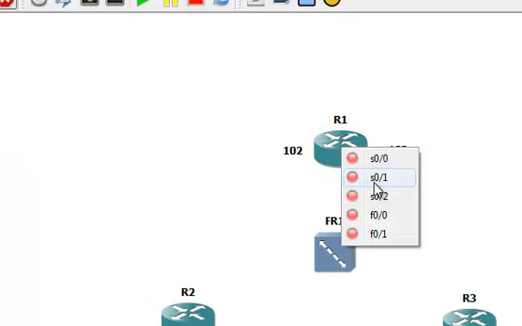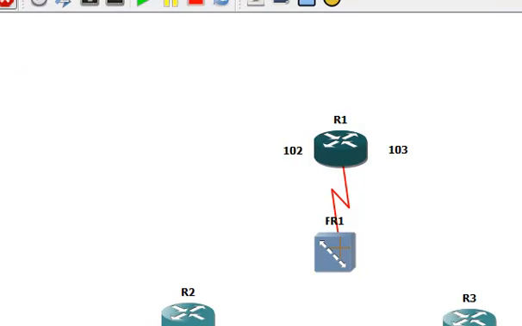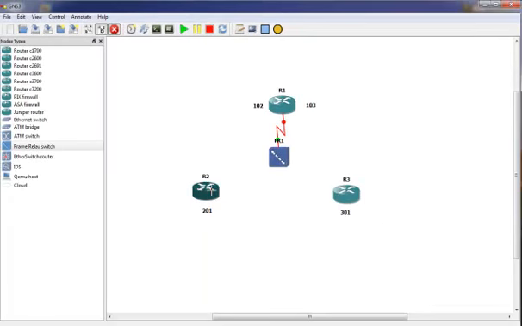I use serial 0/0 to connect to port 1 on the frame relay. Router 2's serial 0/0 is used to connect to port 2, and router 3's serial 0/0 is used to connect to port 3, which means we have now connected the routers to the frame relay.